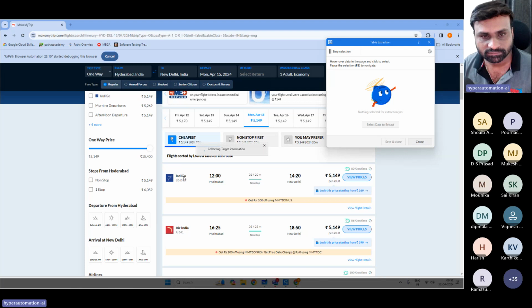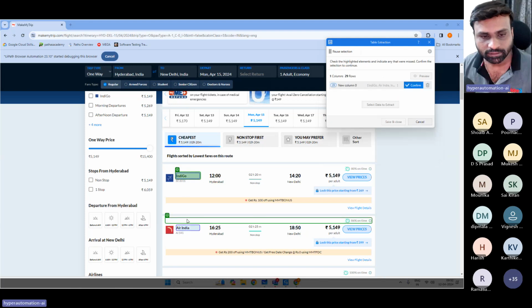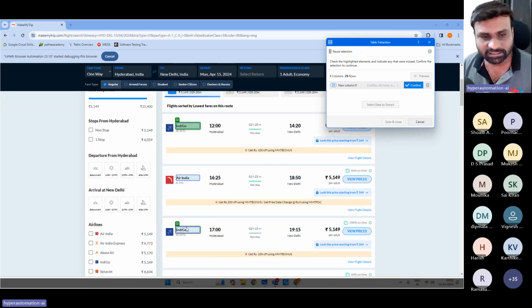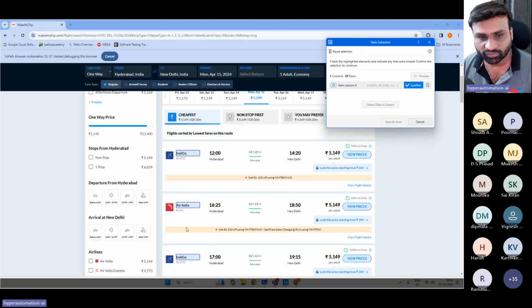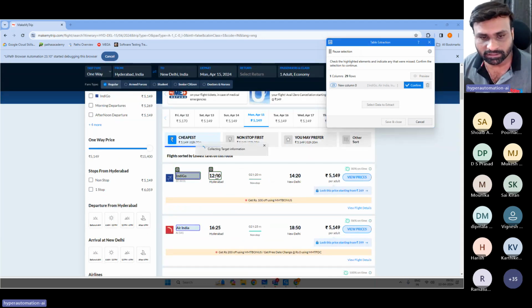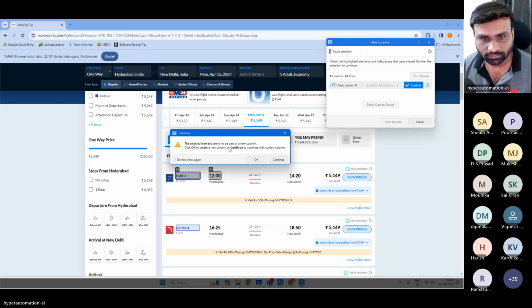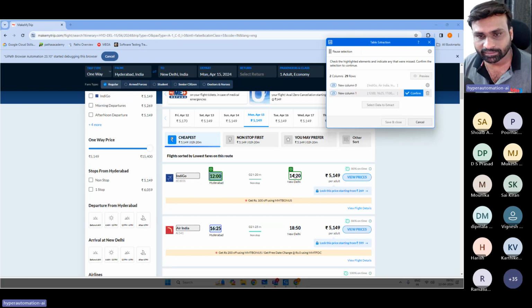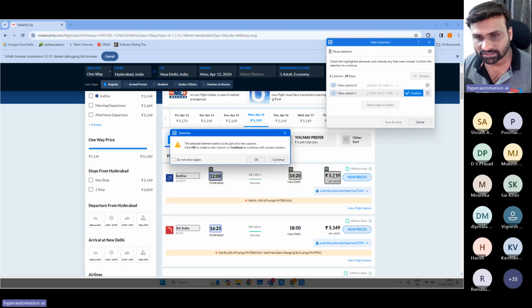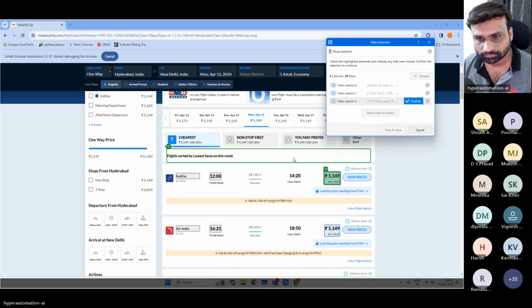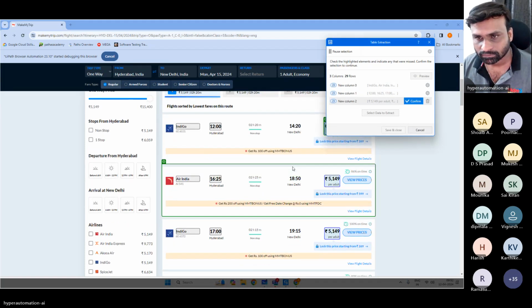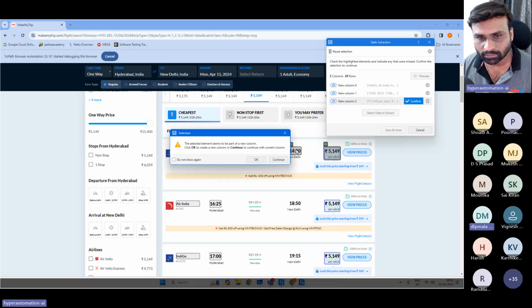I'll identify it. It identified next name, right? All the next names are got identified. Perfect. And I want to take the start time. And I'll say the destination time and I'll take the price. So we got only 2 columns. I need to get one more column as well.